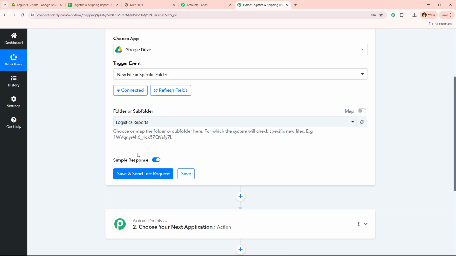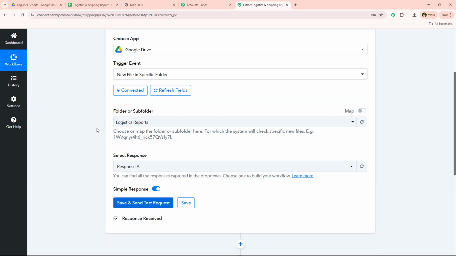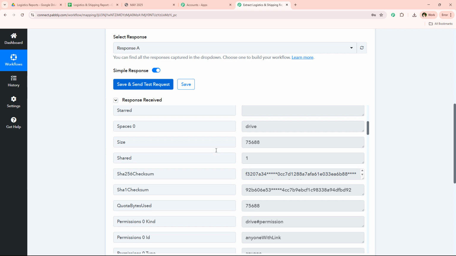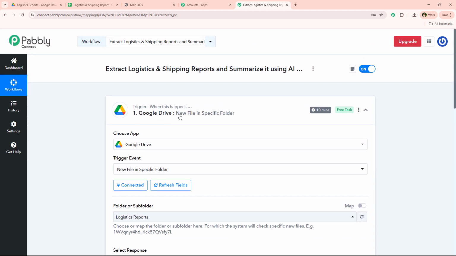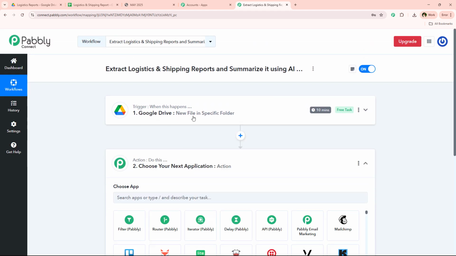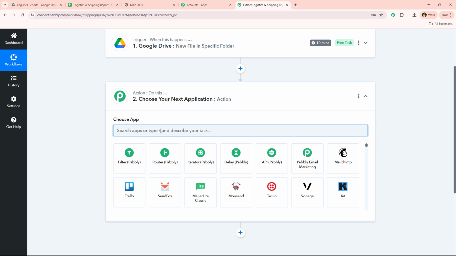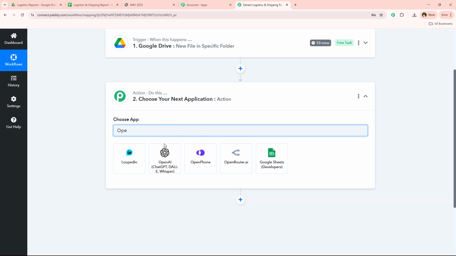All right, so now after uploading this, I'm simply going to click on this button which says save and send test request, and yes, you can see that we have received the response, and over here you're going to see that we have received the details of this May 2025. And with this, we have successfully completed our trigger step, and now I'm going to move on towards my action step. Now for the action application, I'm simply going to select OpenAI.